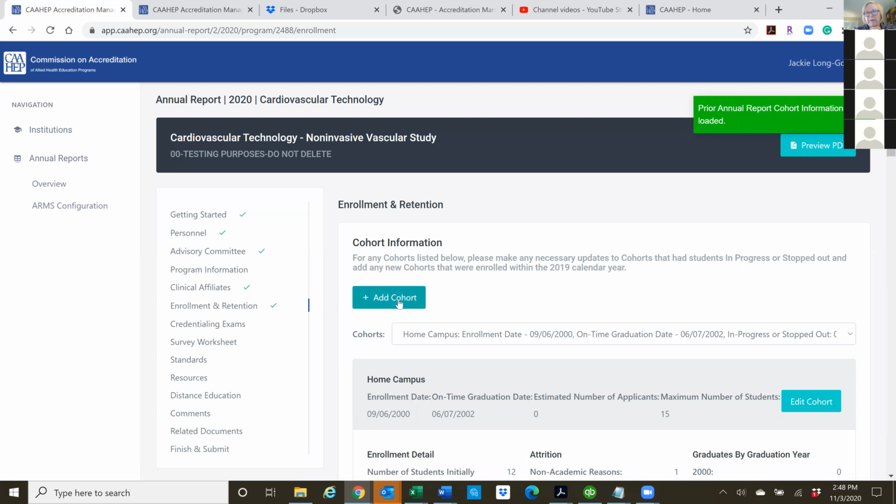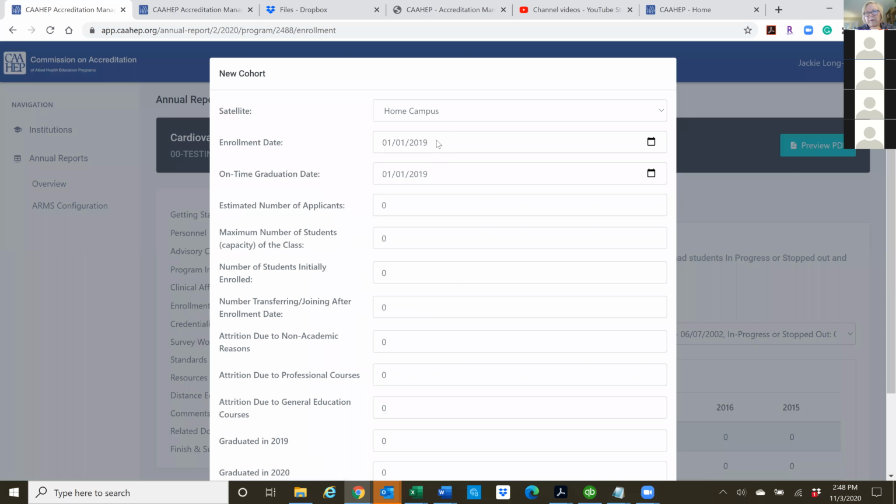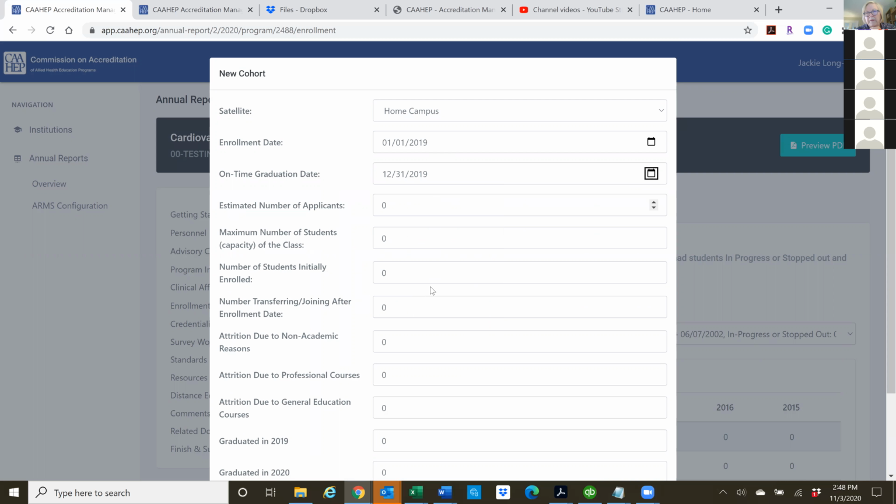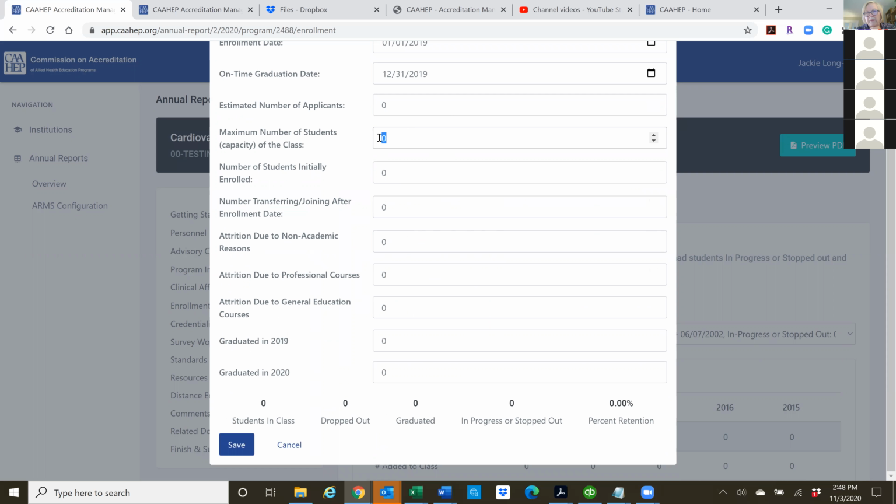So we're going to add a cohort. Let's make that 1231. And we're going to do, our maximum is 15. Our number originally enrolled is going to be 12. So this is a really good class and you only lost one for non-academic reasons. And now you should have your cohort. So now you have a new cohort.